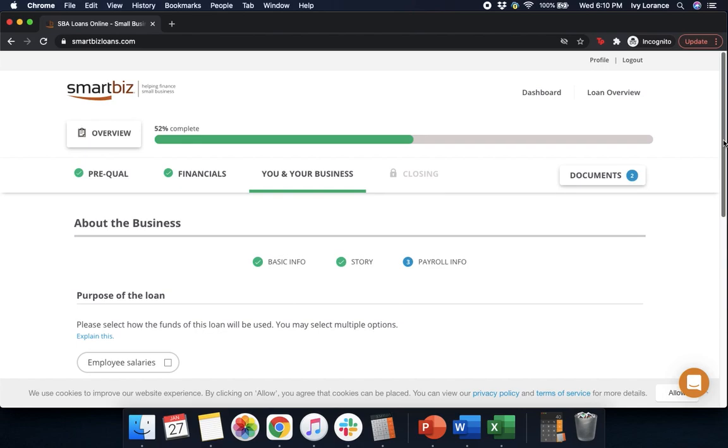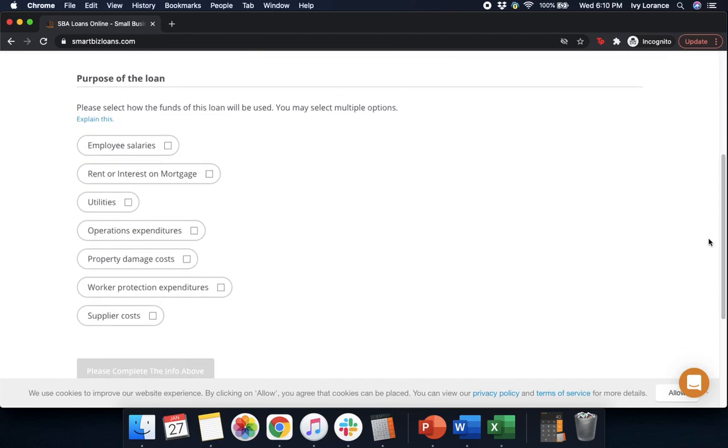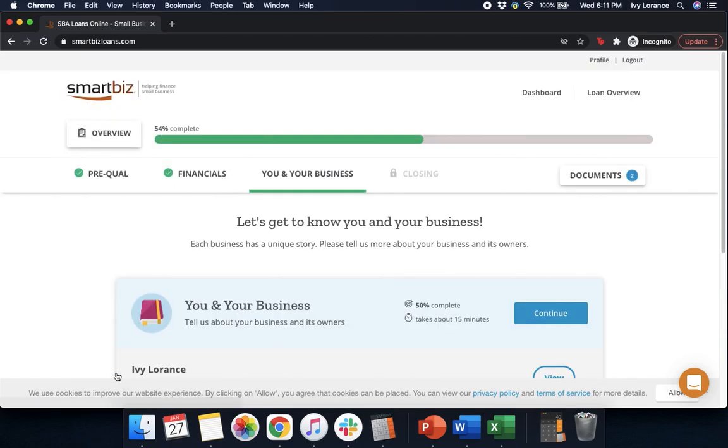What it's going to do is you're going to scroll down just a tiny bit and you're going to pick anything and everything for how the funds of this application are going to be used. You can absolutely select more than one option. So you can look at employee salaries, rent or interest mortgage, utilities, operations expenditures, property damage costs, worker protection expenditures, etc. Click anything and everything that you're planning on using this PPP application for. In my case, we're going to click employee salaries and press Continue.